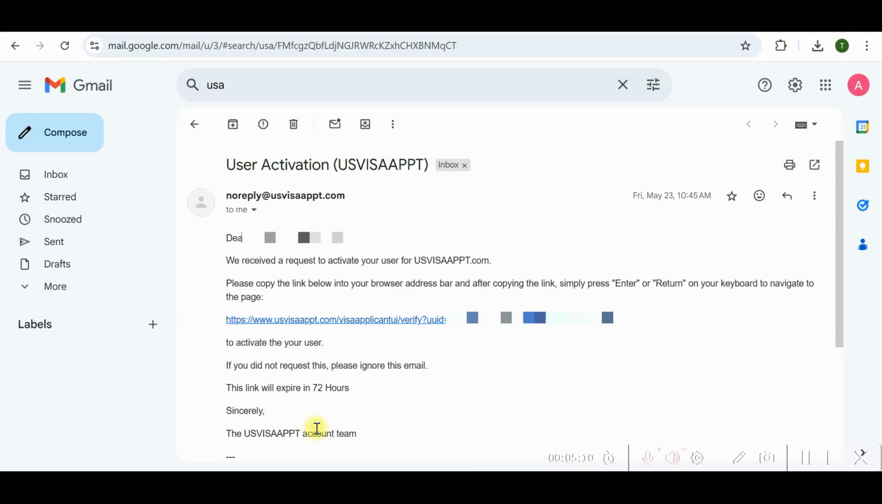Once you click on the create an account tab, the AVITS portal sends a user activation email to the email address you provided while filling the form. You go into the email within 72 hours, because the link will expire. You click on the link, as you can see, and once you click on it, you automatically activate the account and you can proceed to book your appointment as you've planned.